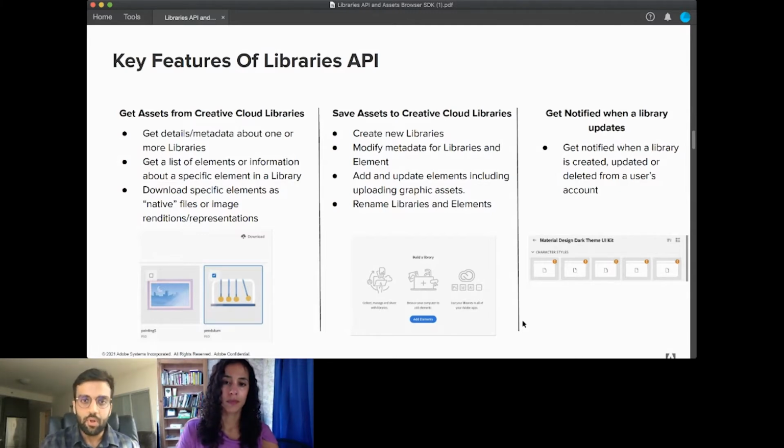The second part of the story is saving assets to Creative Cloud libraries. So we want to enable the end users to be able to add content to Creative Cloud libraries wherever the inspiration strikes them. So, for example, if you are a creative and you never know where the inspiration strikes, and you are on a web surface looking for inspiration for your next creative experience, and you come across a graphic which you feel you can use to design your next experience, then if you have an integration handy, you can use the integration powered by Creative Cloud Libraries API to save the assets back into the library.